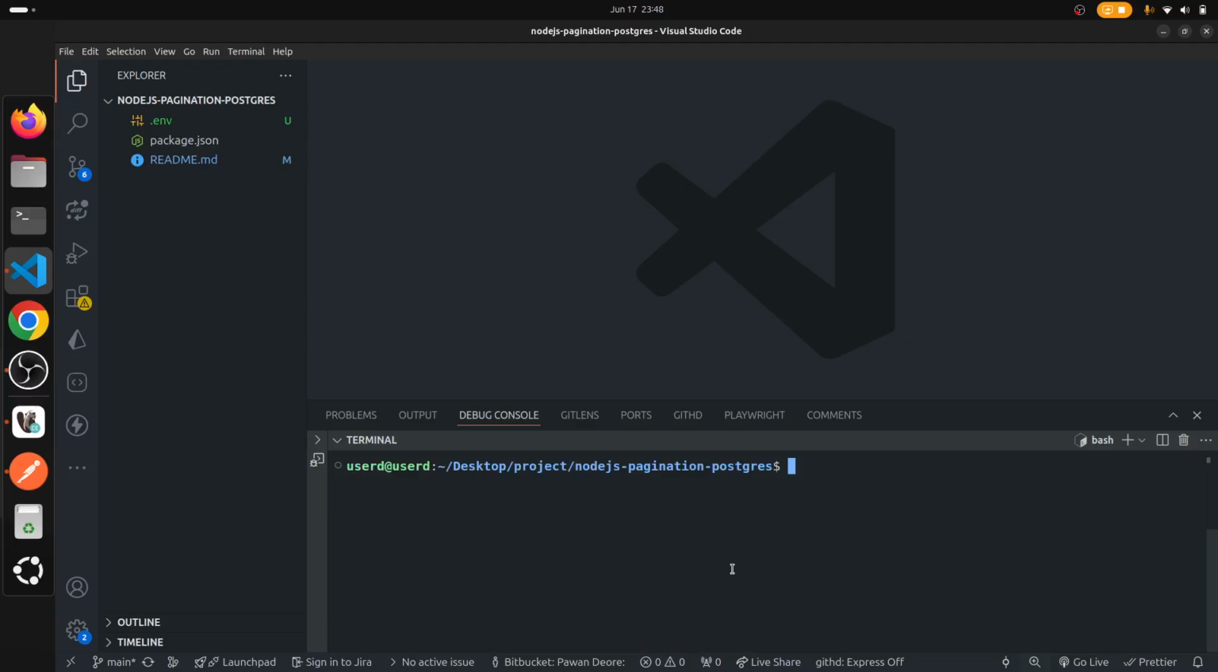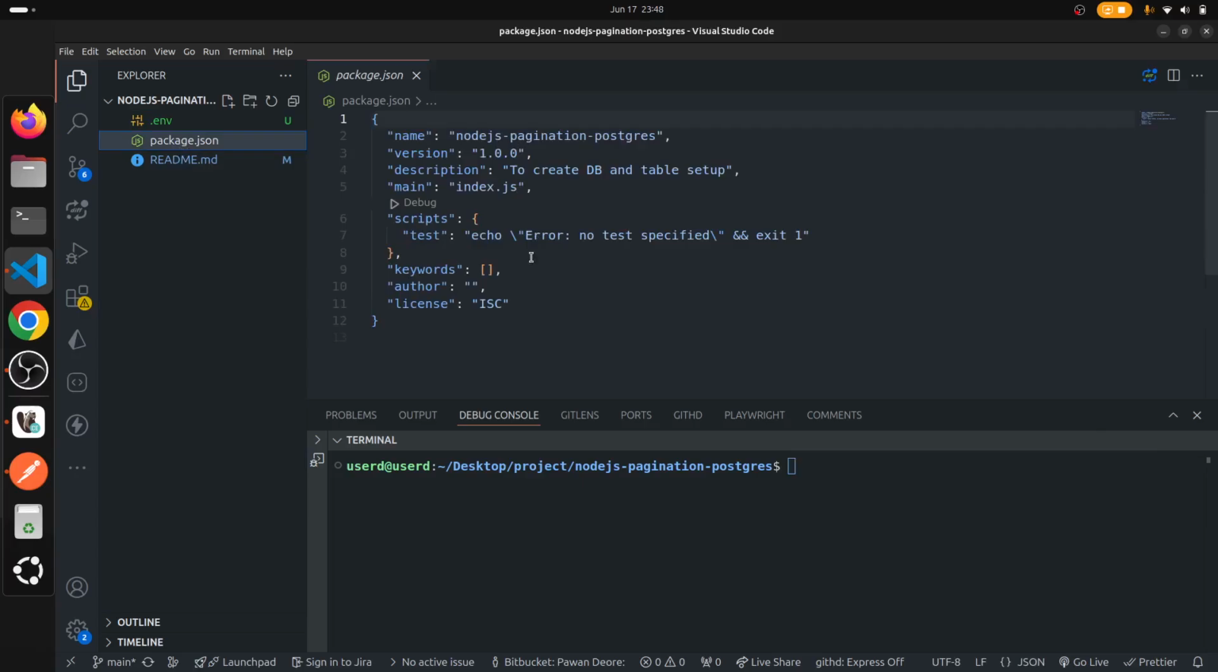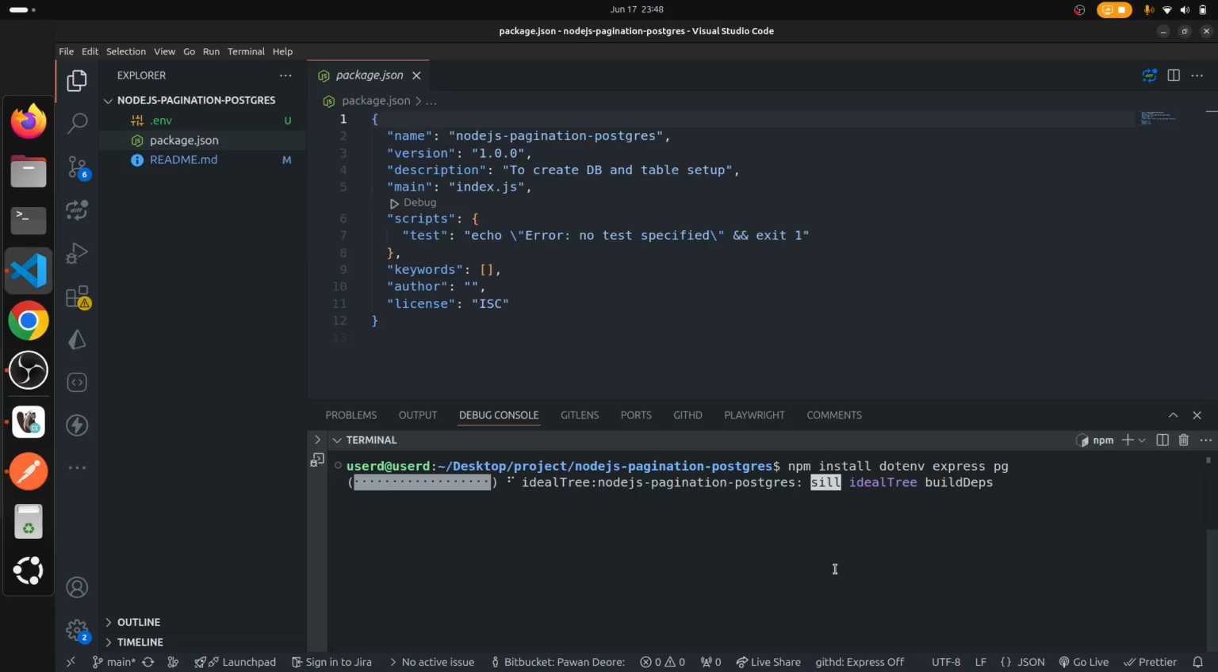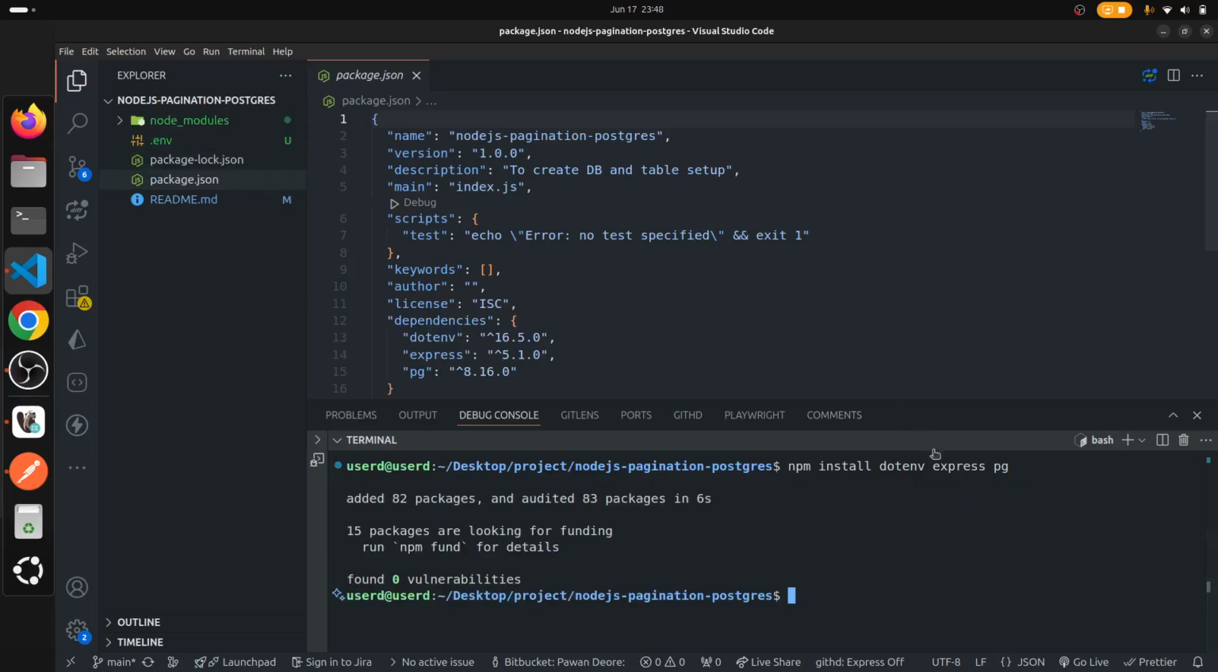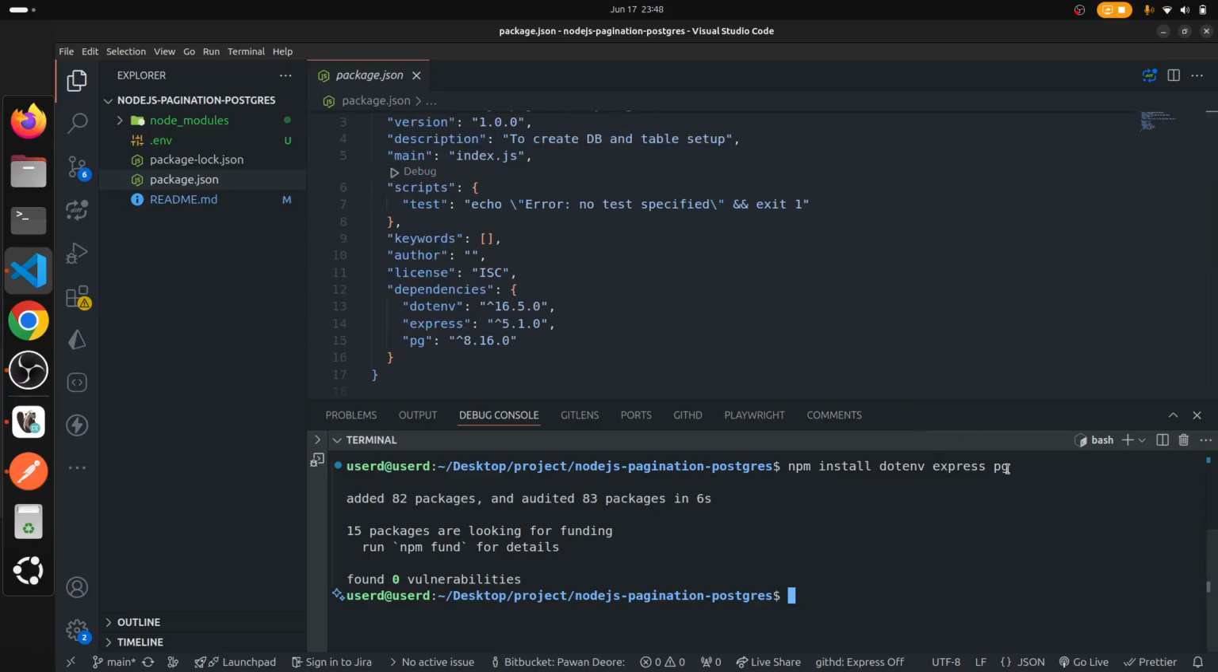As we have initialized our project here, we need some packages. To do that, we will run npm install followed by the package names: dotenv, the express framework, and pg. As you have guessed, dotenv is to get the values from the env file into our application, express is to create the REST API framework, and pg is to interact with our Postgres database. So that's all we need for now.